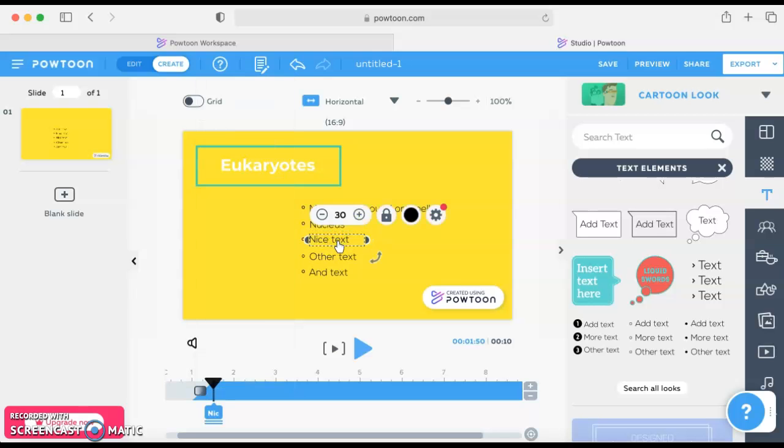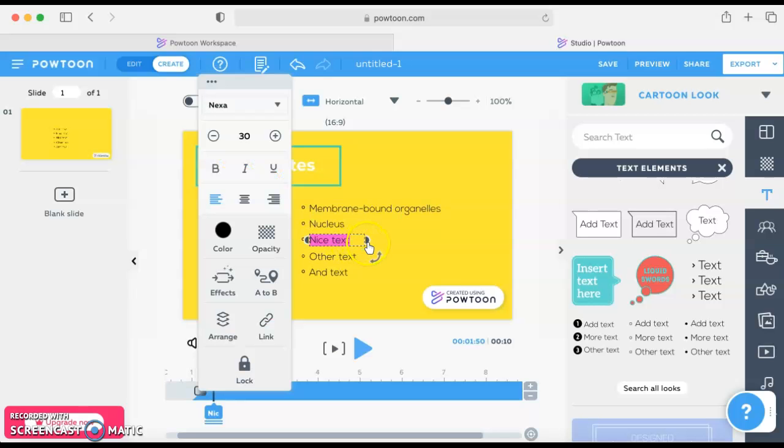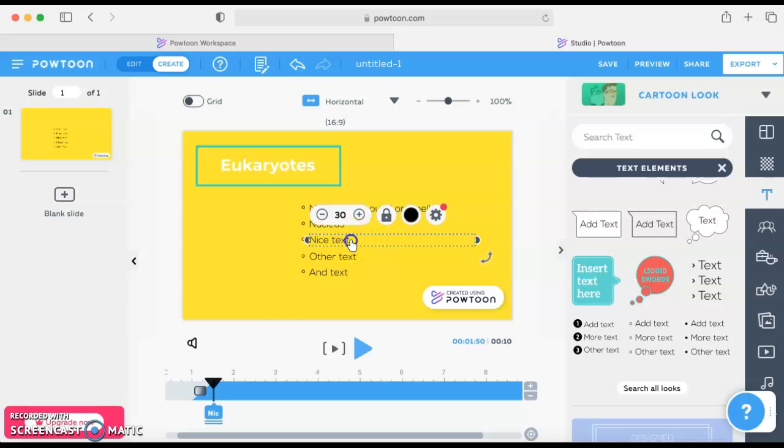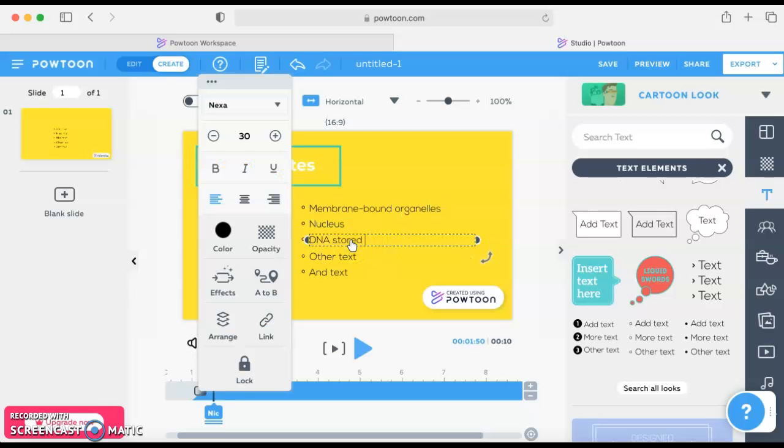On this next one, I'm going to say they have nucleus. I'm going to click here. I'm going to drag it out as well. Say the DNA stored in chromosomes.